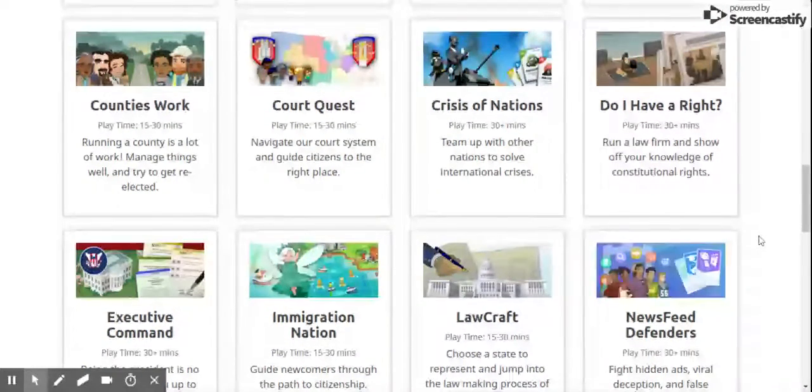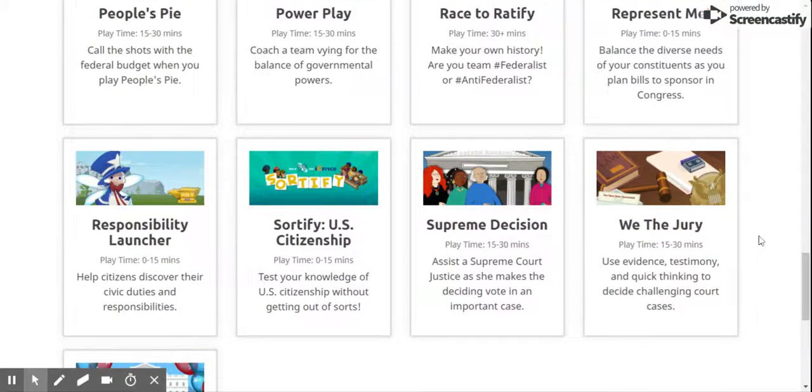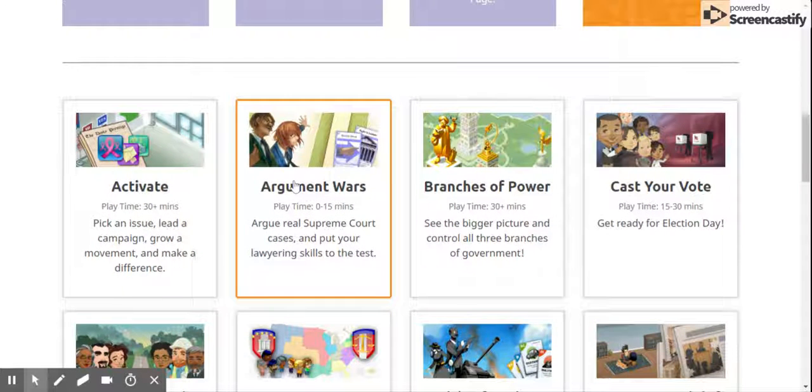So I am an English teacher, so I am going to go straight to Supreme Decision, or better yet, Argument Wars. Here we are. So the Argument Wars, I loved this game because it correlates directly to the American Lit and pretty much all the Common Core ELA standards in terms of writing an argument, establishing a claim, supporting that claim with evidence, and it's interdisciplinary, it's fun. So let's play.